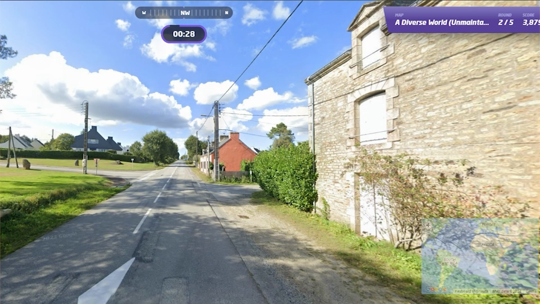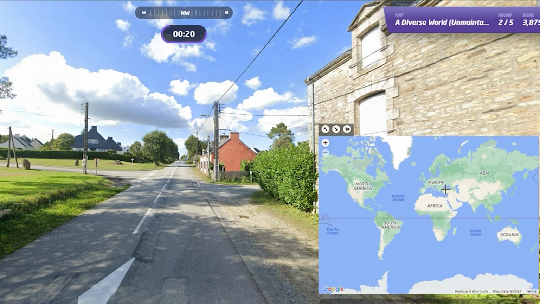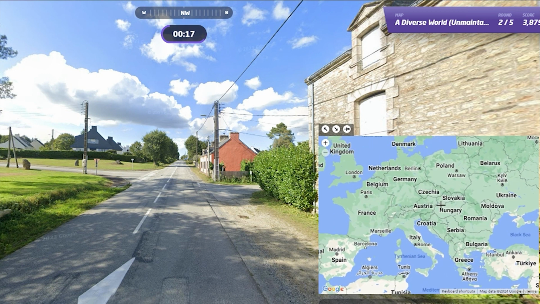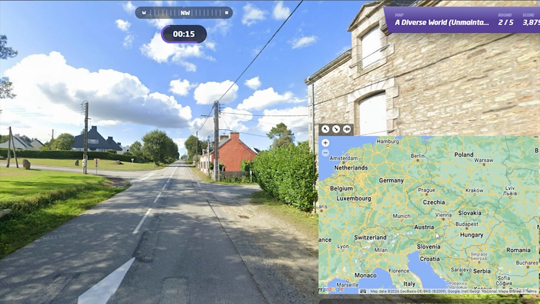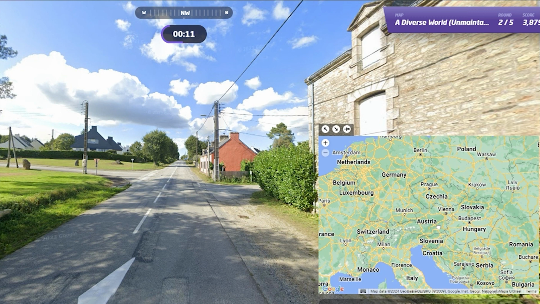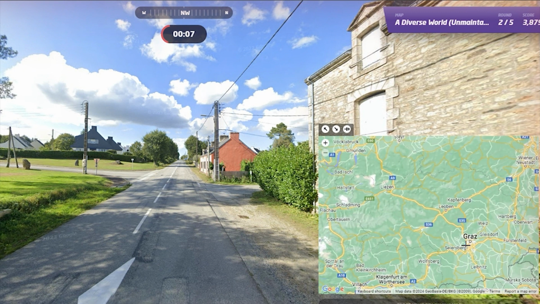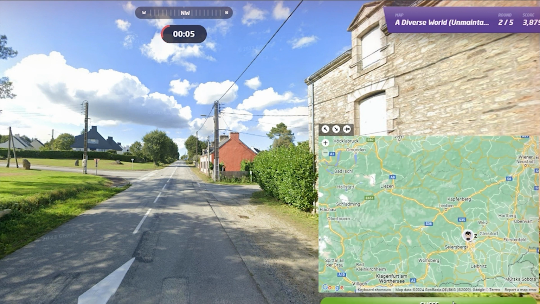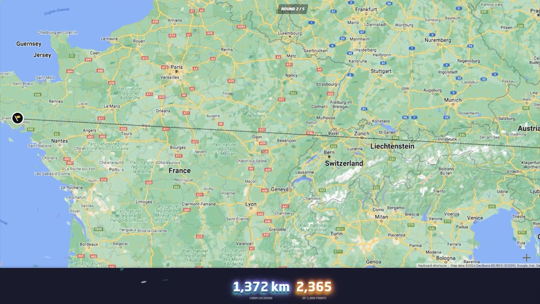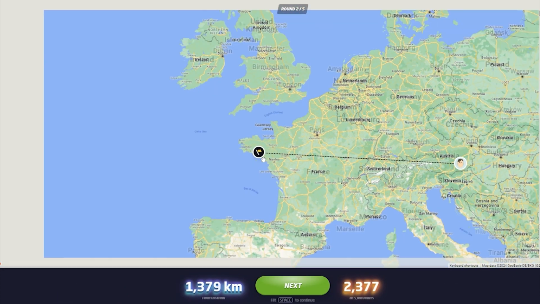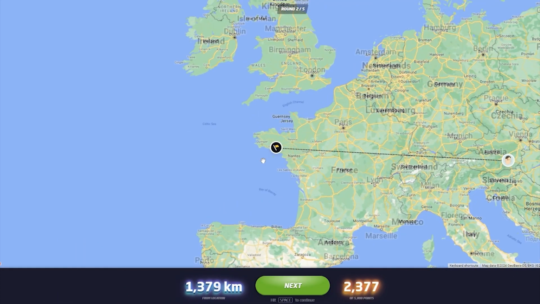Okay. I am completely lost. Europe, for sure. But that's about as far as I'm getting. Could we be in Austria? In Graz? Potentially? Maybe? No. Not even close. We were in France.